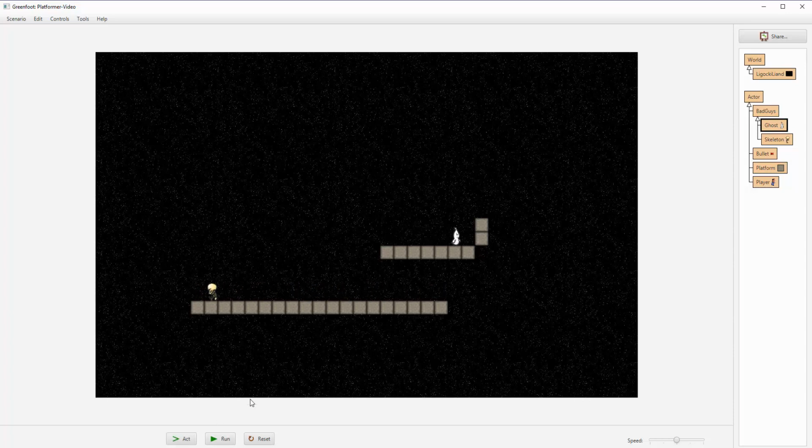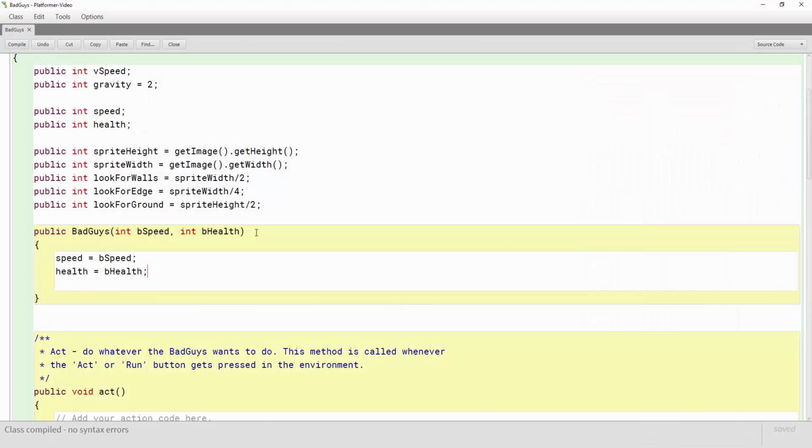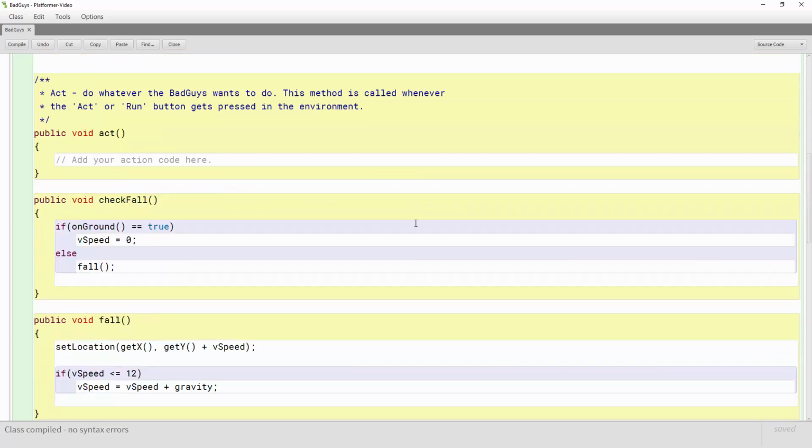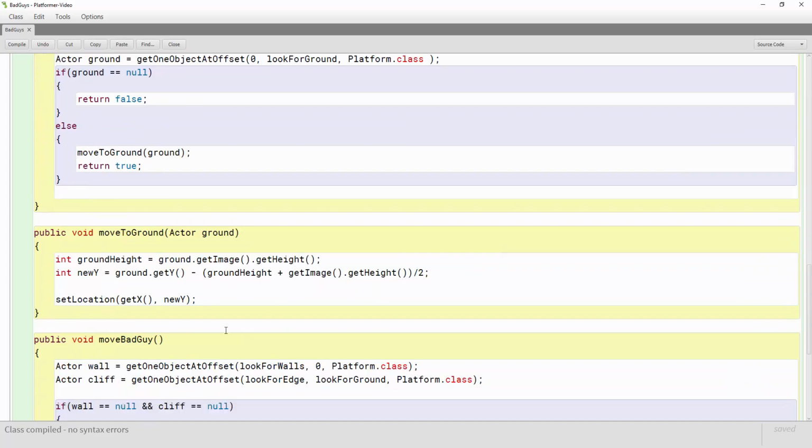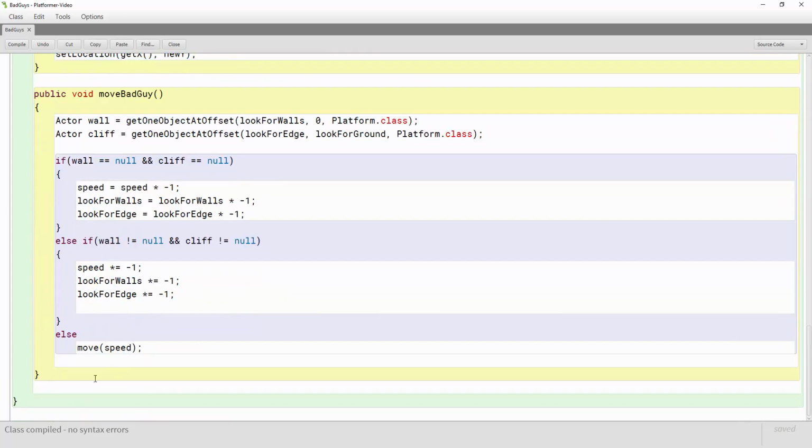So now that we know this is working, let's just go to the bad guys class and write a quick method to take care of the health. So I'm going to put this in the bad guys class so that it can be used in both the skeleton and the ghost. I'm just going to scroll to the bottom, and I'm going to write a method called die or death.